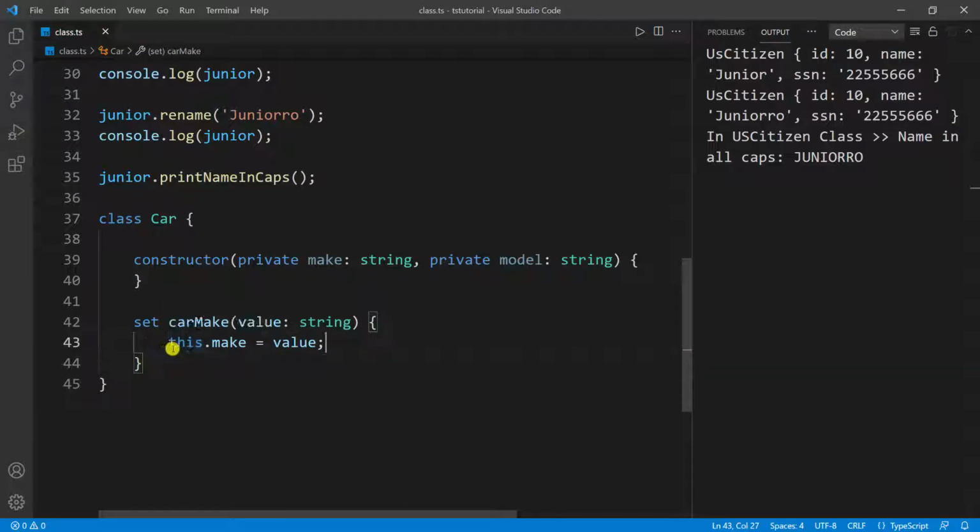Remember, we can't access this make outside of this class because it's private, but we want to be able to give access to it, or at least to set the value inside of it, besides using the constructor, of course, because whenever you create a constructor, you're going to have to pass in the make and the model. And I can do the same for a getter.